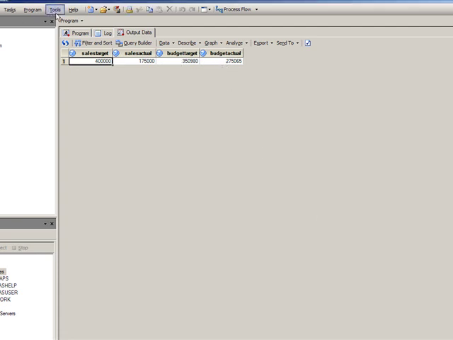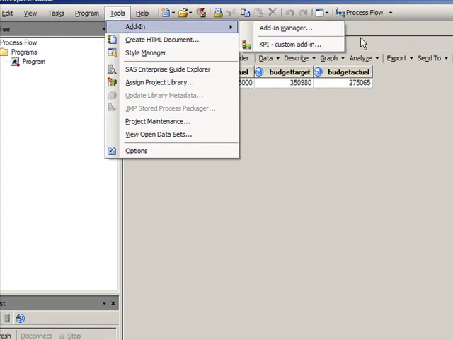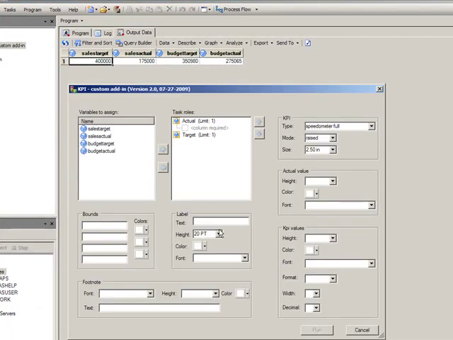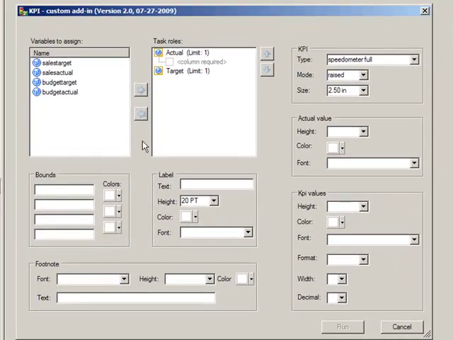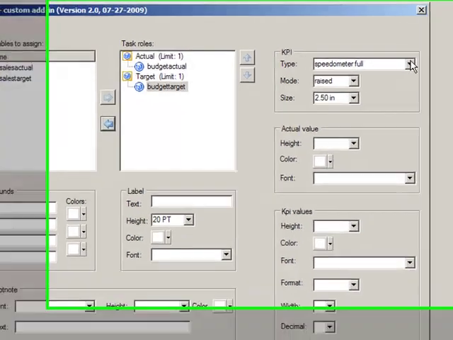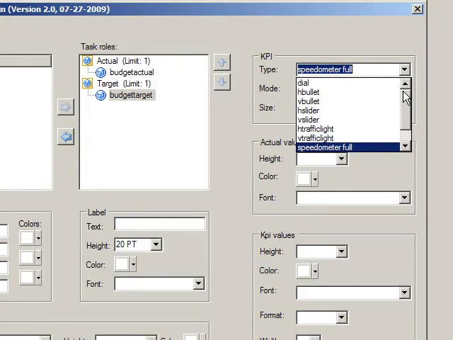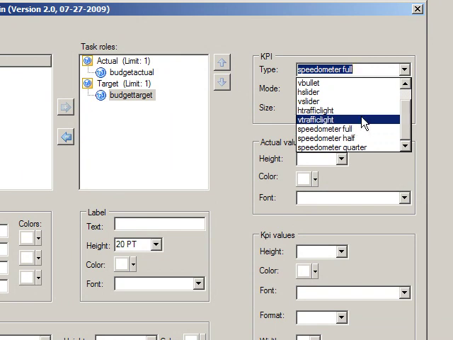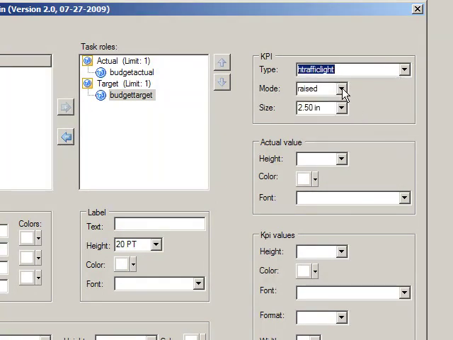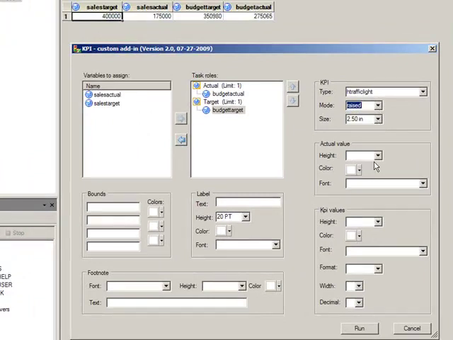So then I'll go to Tools, Add-in, KPI Custom Add-in. And you'll see I've got the variables to assign and the task roles. So I'll just do the sales. And here I can select what type of KPI I'd like, whether it's a dial, a traffic light, a speedometer. I also have a lot of options as far as height, color, font, labels, and KPI values.